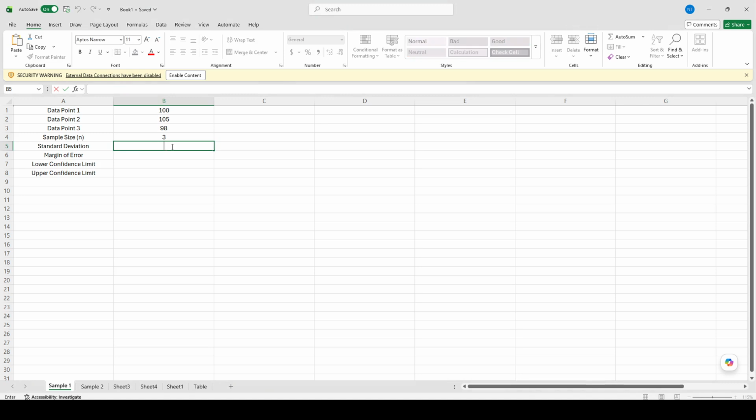Next, click cell B5. In this cell, we will calculate the sample standard deviation. The standard deviation tells us how spread out the values are from the average. Since we are working with a sample rather than an entire population, we will use the sample standard deviation function. Type =STDEV.S(B1:B3). This result will be used in the next calculation, so make sure the formula is entered correctly and that the result appears in cell B5.